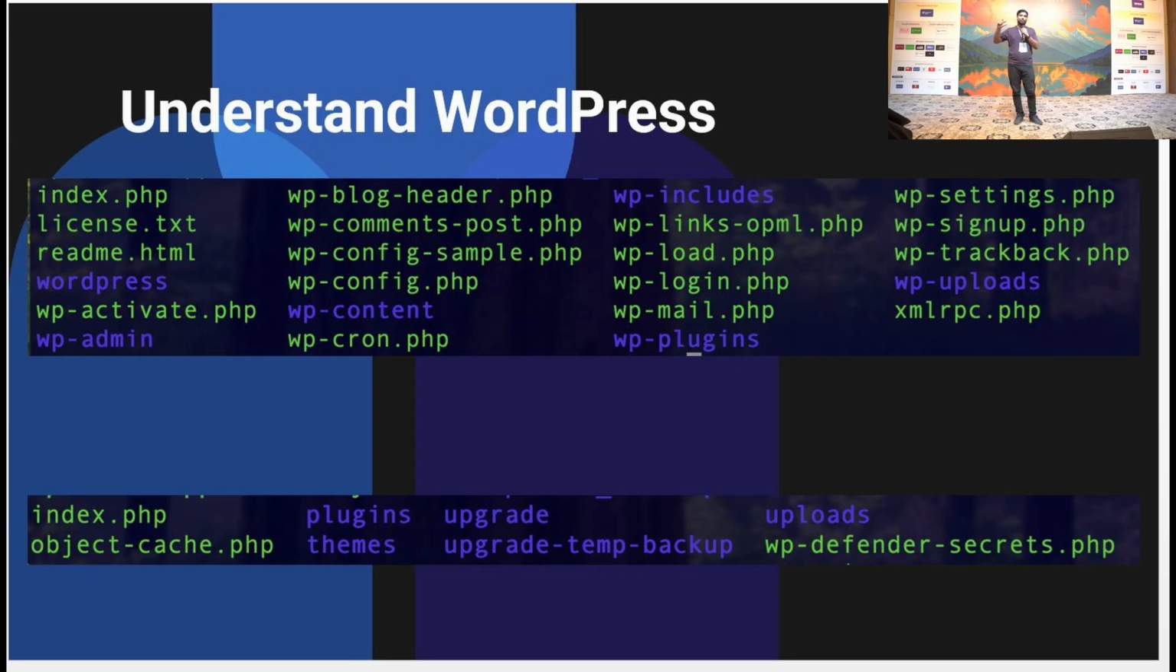We need to understand how WordPress looks, how the files should look. If you see any other folders or files within the WP core, that means that those shouldn't be there. And we should question our developers or whoever created the website if they created the folder or files. If not, we should just delete them. Right? That's the first part of the cleanup.